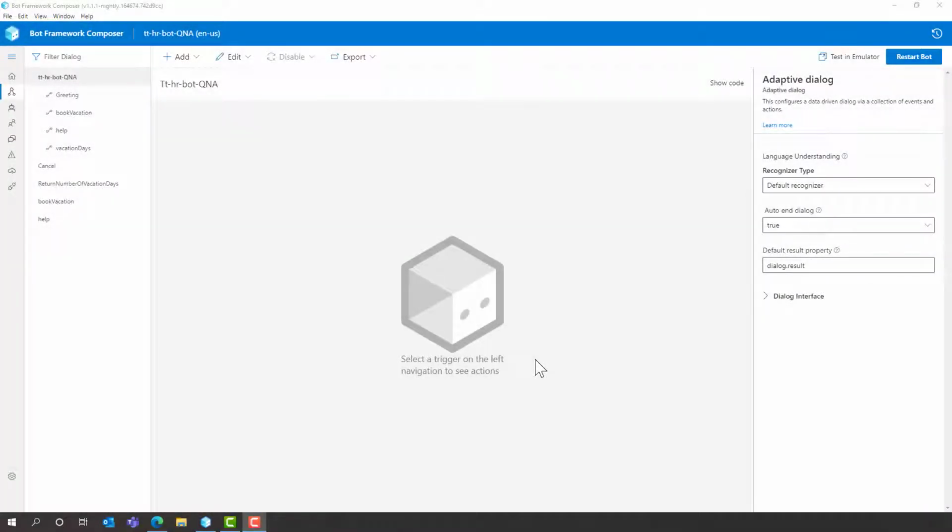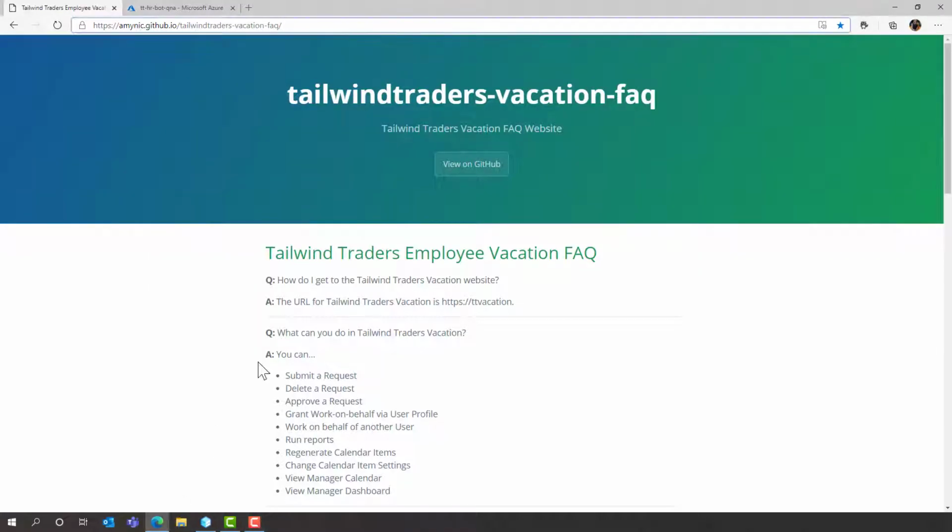So far, we have added triggers to handle greeting the customer and also to respond to vacation booking requests using natural language. Now we want to expand our bot to include the ability to answer frequently asked questions taken from the Tailwind Traders FAQ page.